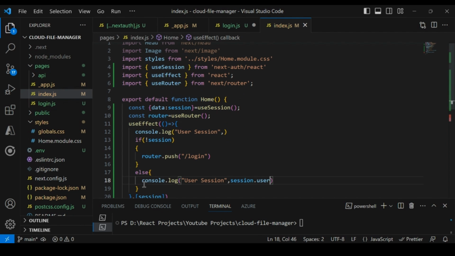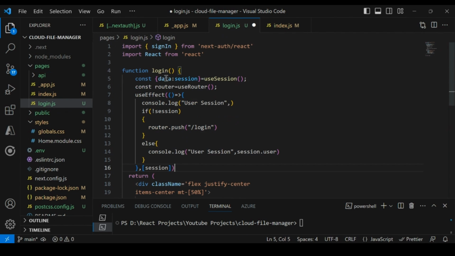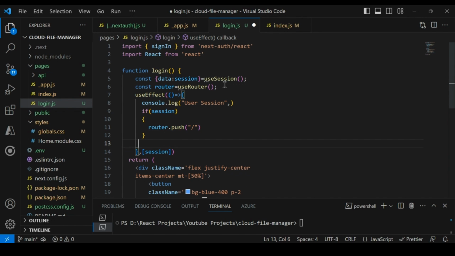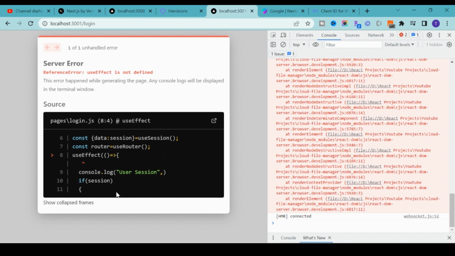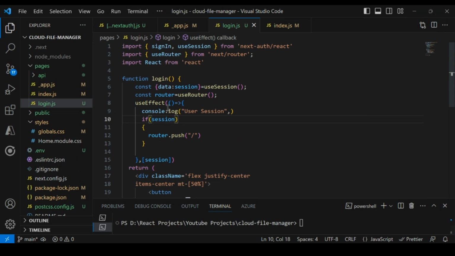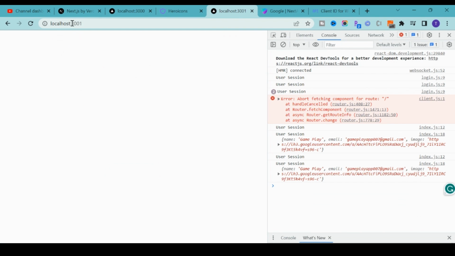So I will copy the same line of code here and paste it here like this. But instead of if session is available, I will just push it to the default page. I don't want the else condition. Make sure to import all these hooks, the import statements, and save it. As soon as you save it, we have to import useEffect as well. If I save it, you see it's jumped to 3001.